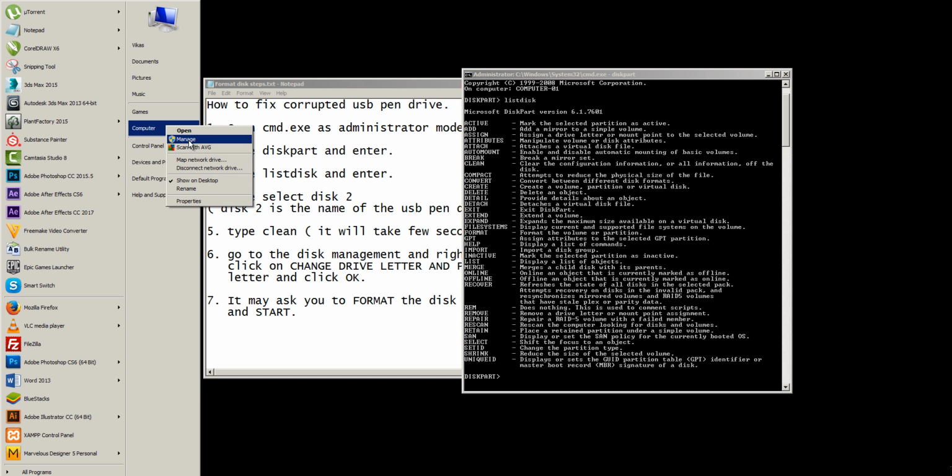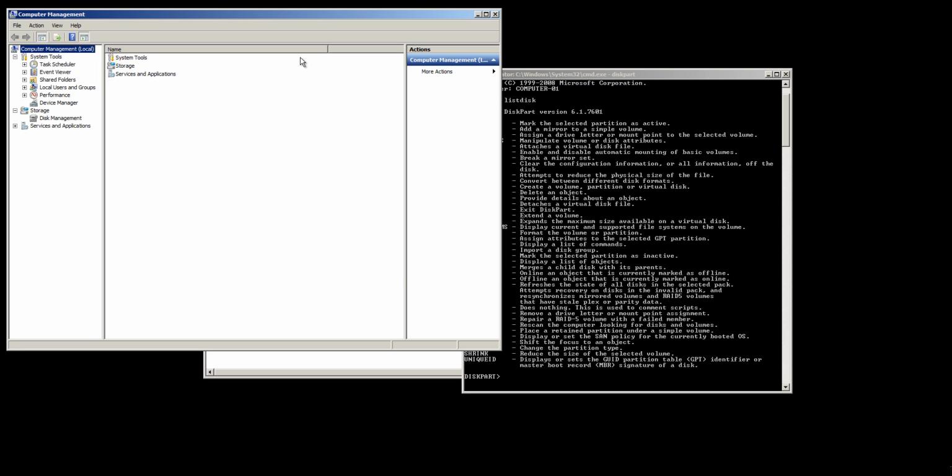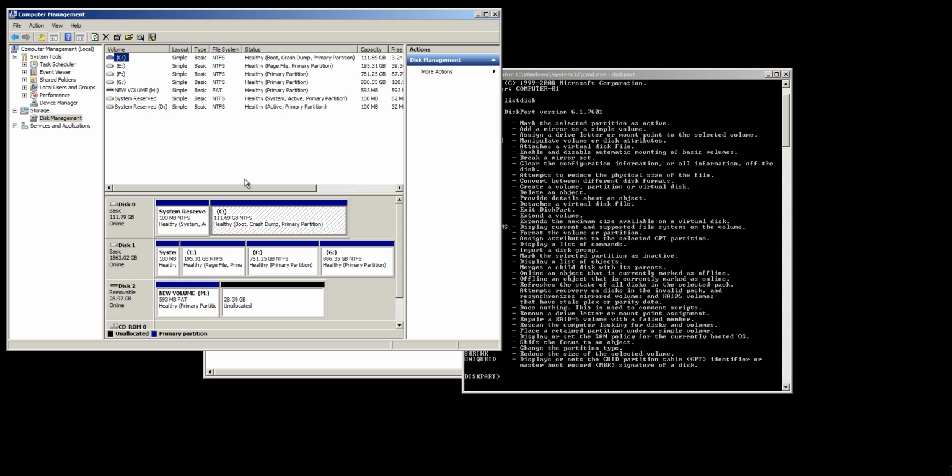You can right click on My Computer and choose Manage. Just go to Disk Management, and here I have three disks. My USB disk is corrupted. It's around 28.97 GB, while its original capacity is around 30 or 32 GB. So this is a corrupted drive.